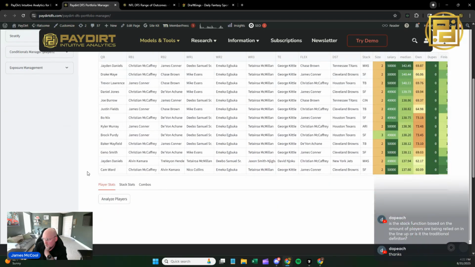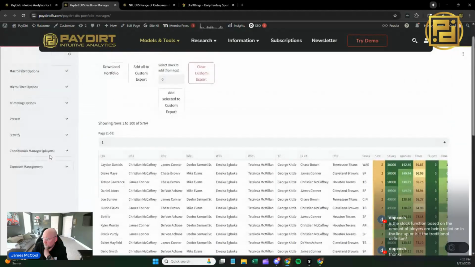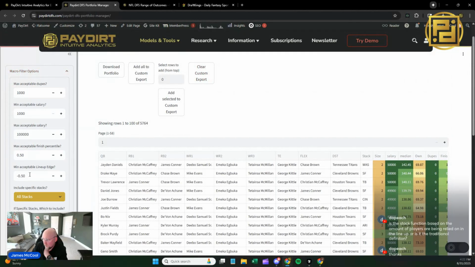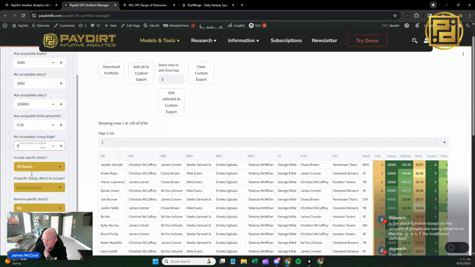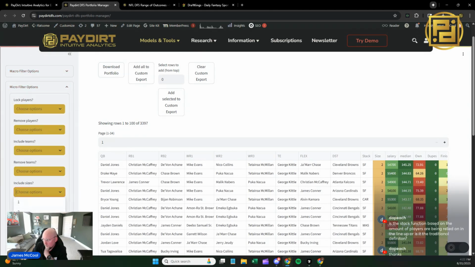Oh man, I didn't even show off the combo analysis here. So I'll show that off while I'm talking through this. Let's go ahead and start with, again, the thing that we have been doing here. Let's go ahead and do positive lineup, 3-man stacks.